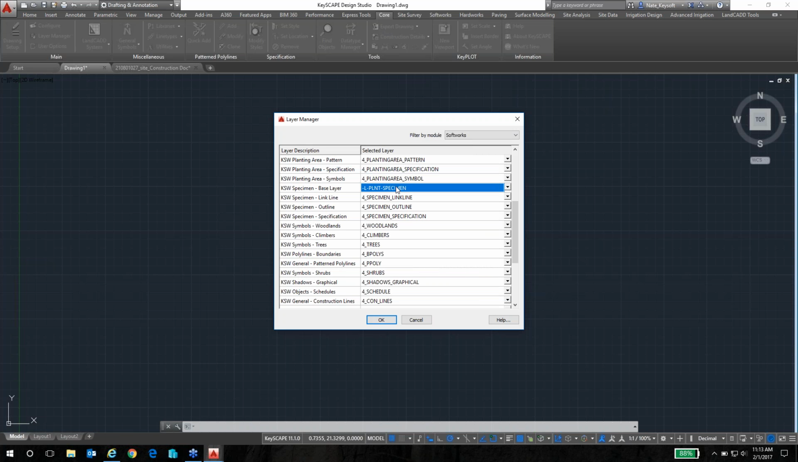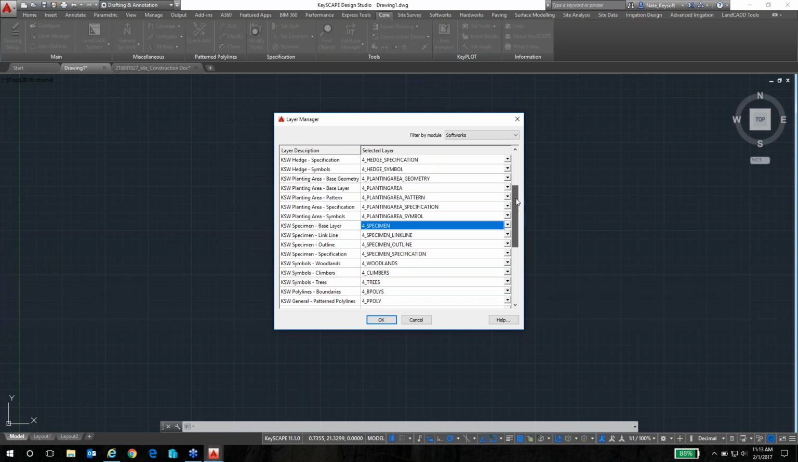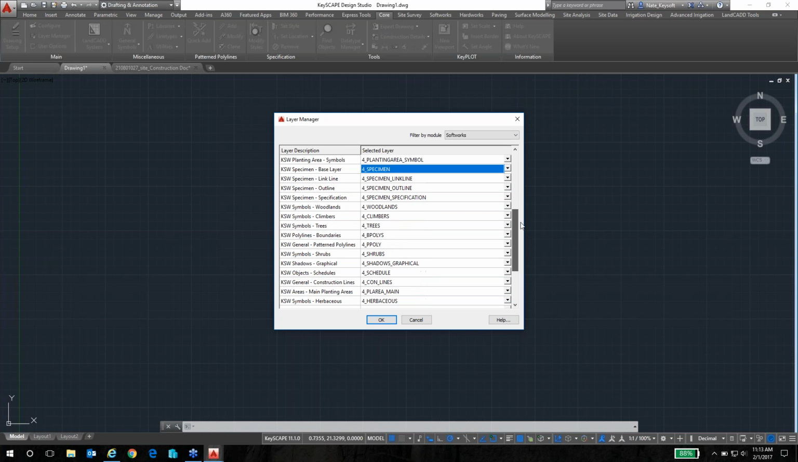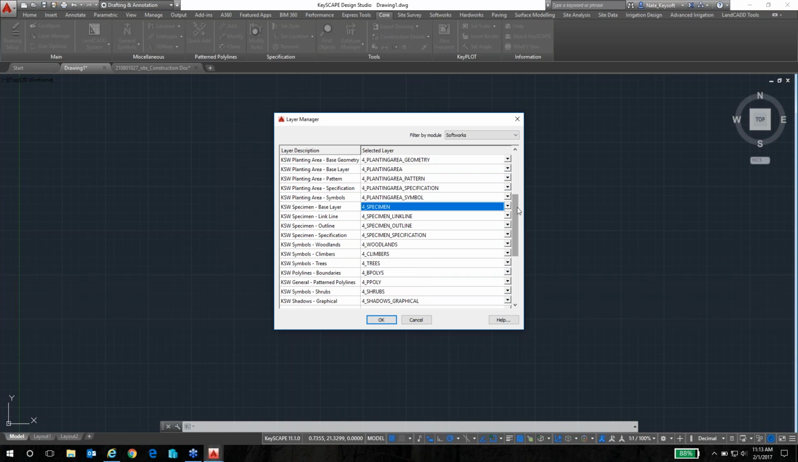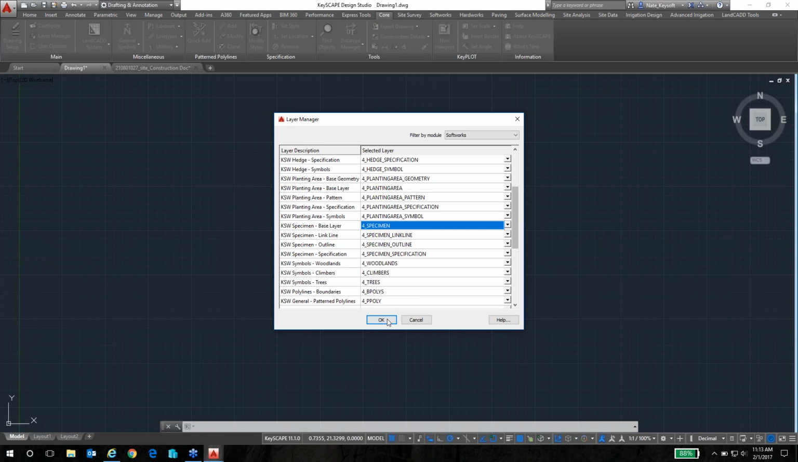What I'm working up now in-house is a new layer list that adheres closer to the US convention, the National CAD Standards. So things like L-plant-specimen versus the KeySCAPE default, which is this 04 underscore specimen. But these can really be anything you want to. I'll be rolling out that new style in the next few weeks. Hopefully it's available to download on our website.